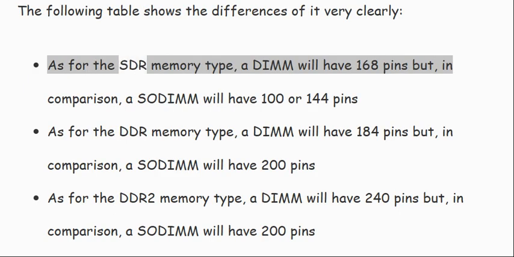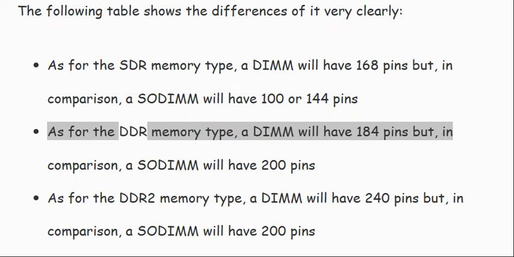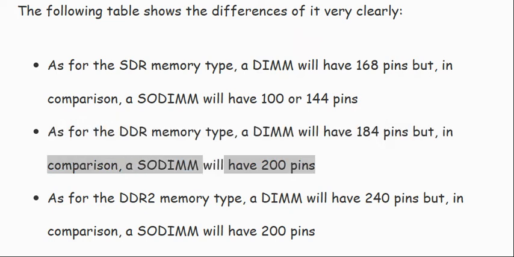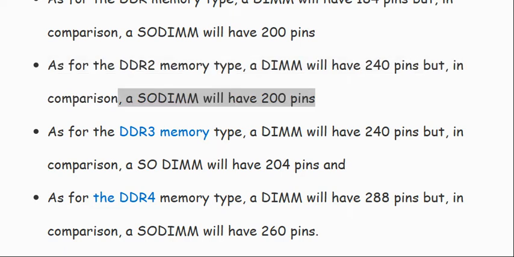As for the SDR memory type, a DIMM will have 168 pins, but, in comparison, a SODIMM will have 100 or 144 pins. As for the DDR memory type, a DIMM will have 184 pins, but, in comparison, a SODIMM will have 200 pins. As for the DDR2 memory type, a DIMM will have 240 pins, but, in comparison, a SODIMM will have 200 pins.